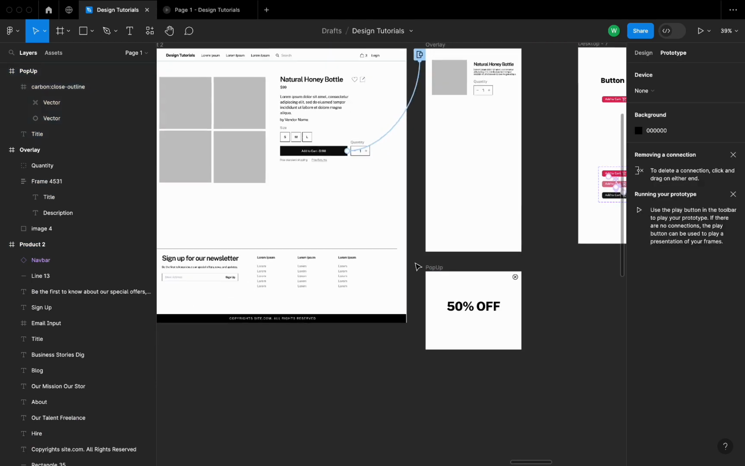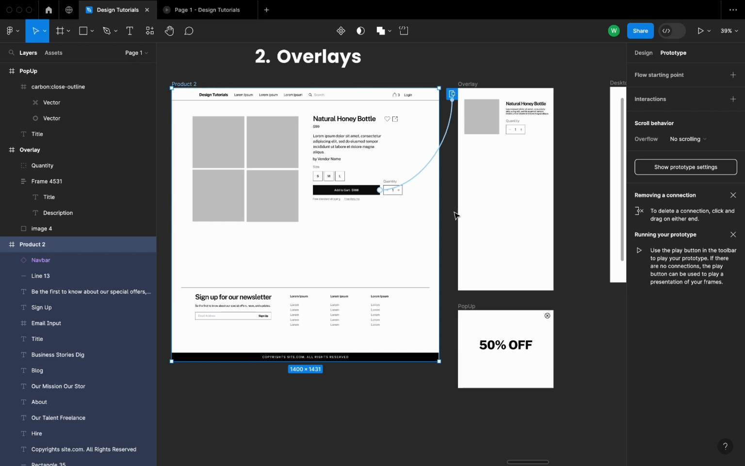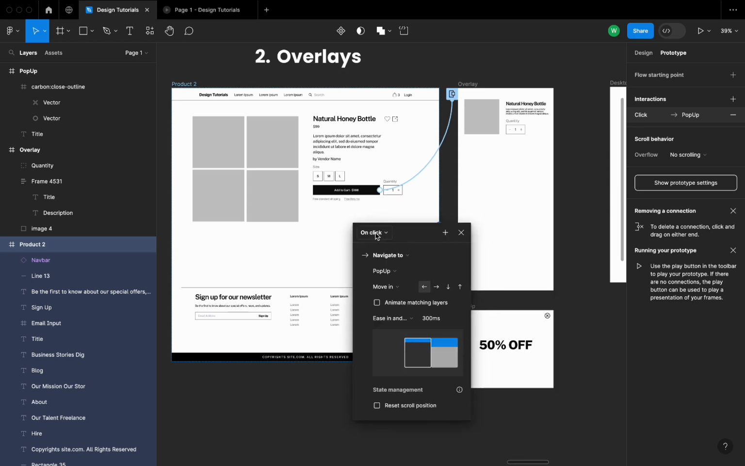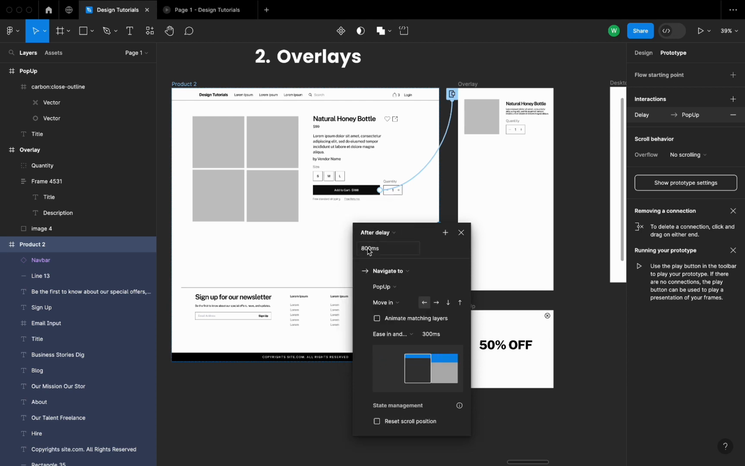Now pop-up is very similar, so I'm going to select this page instead, okay, because I want this pop-up to appear maybe a couple of seconds after I'm in on this page. So I'm going to drag this to a pop-up. Okay, same thing on this panel. Instead of on click, I'm going to select after delay. So after some time, this pop-up will appear. I'm going to keep it at 800 ms.